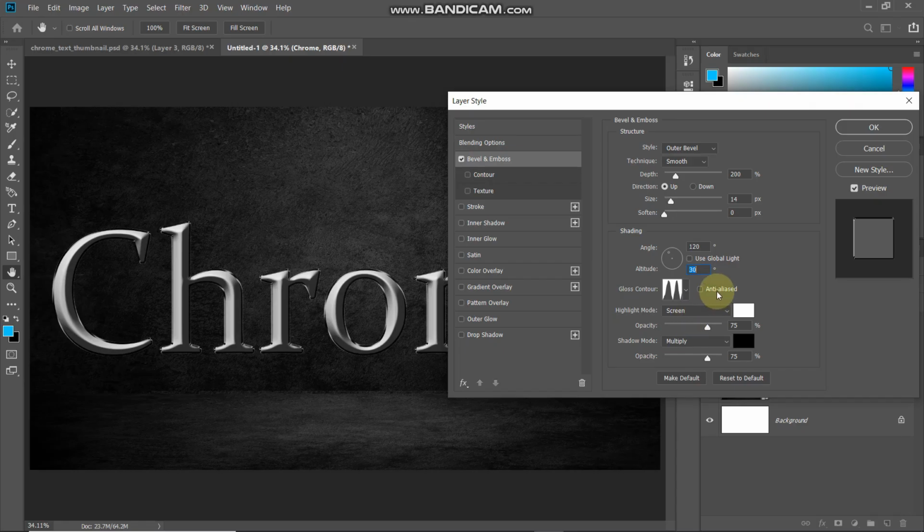And then make sure you untick this anti-aliased option and then set the blend mode of the highlight mode to screen, color as white, opacity of the highlight mode to around 75% as well, and then set the blend mode of the shadow mode to multiply as well, color as black, and then set the opacity of the shadow mode to 75%. Now let me just show you the before and after of this additional bevel and emboss layer style.